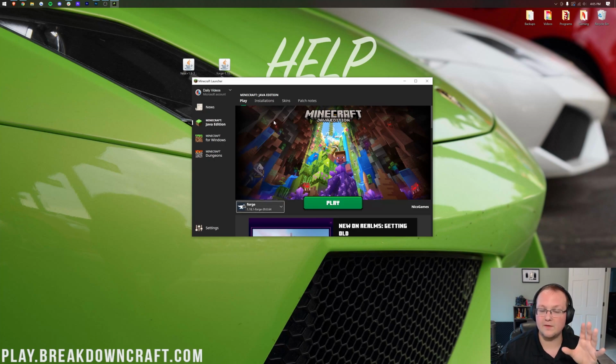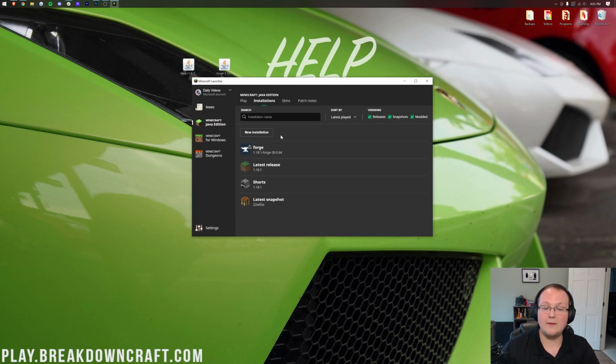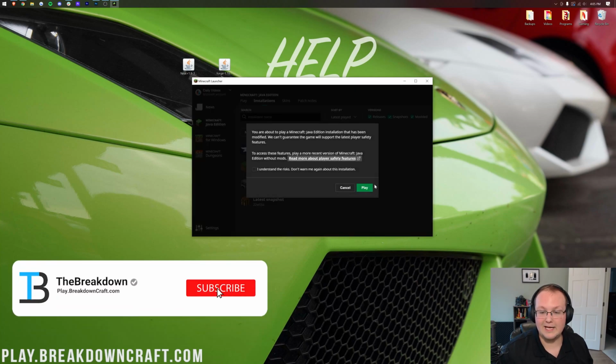Now, if Forge isn't in this list, or it doesn't say 1.18.1 under Forge, what we want to do is come up here to the top and click on installations. Then we want to make sure modded is checked on the right hand side. As you can see, uncheck modded, Forge disappears. Check modded, Forge reappears, click play, and click play again.